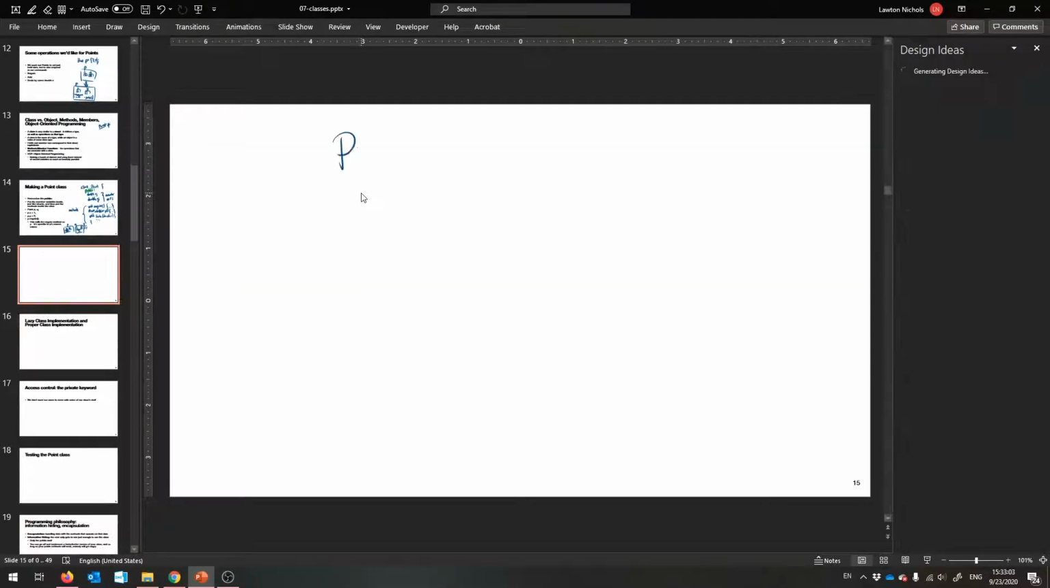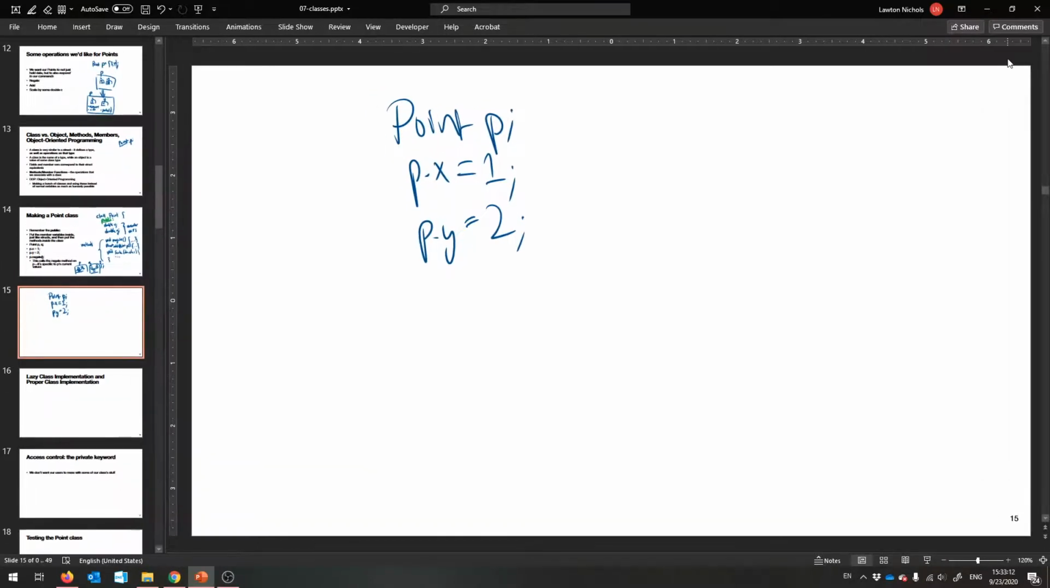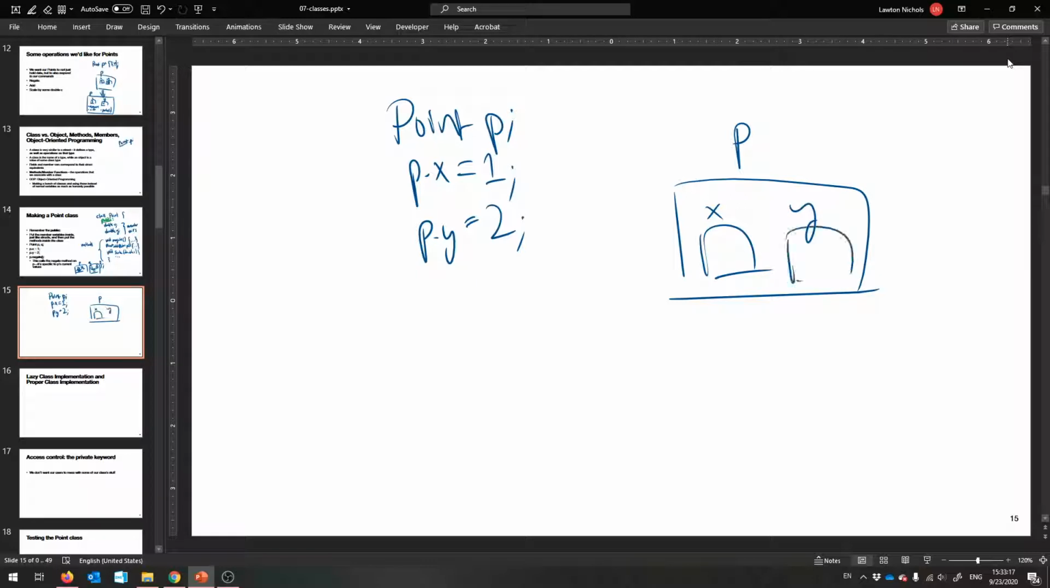So when we say point P, and we say P.x equals 1, P.y equals 2, in memory we will have made a thing called P with x's and y's inside, and the x was 1, and the y is 2. And the second we say P.negate, we say, hey P, go and negate yourself. So after running this, x should become -1, and y should become -2. That's what negation will give to us.